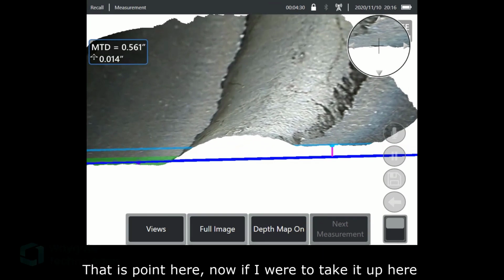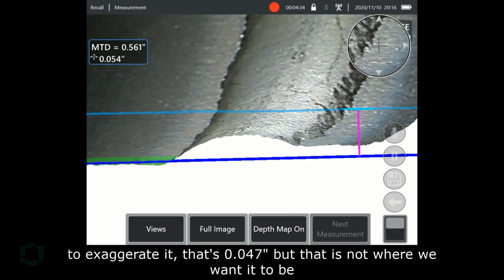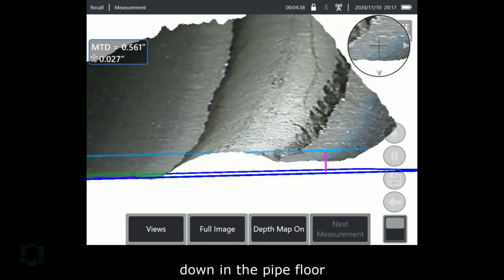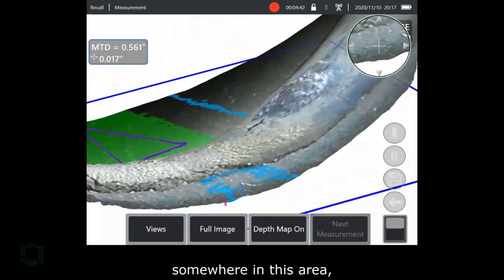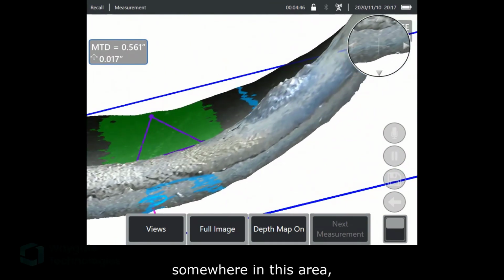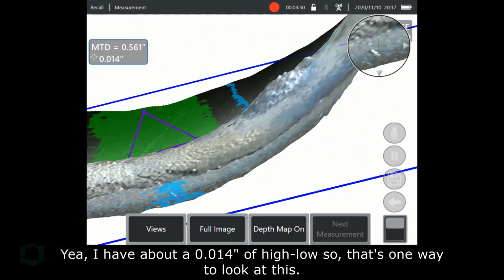That's this point here. You know, if I were to take it up here just to exaggerate it, that's 47 thousandths of an inch, but that's not where we were. We wanted to be down in the pipe floor, somewhere in this area. Yeah, I have about a 14 thousandths of an inch of high-low. So that's one way to look at this.